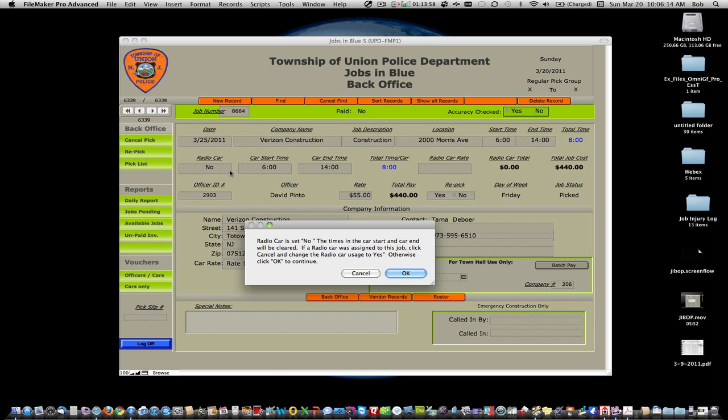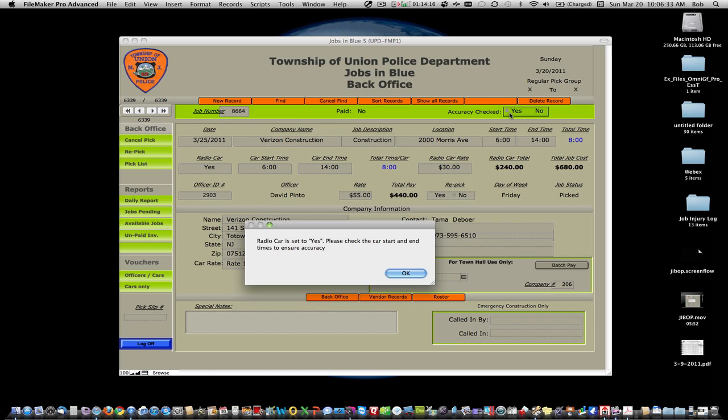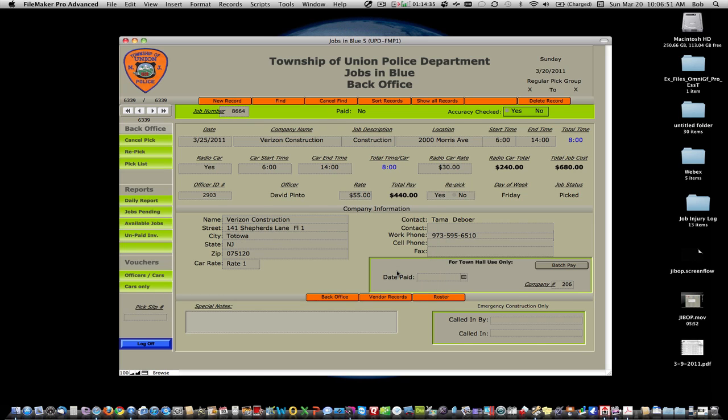If I made a mistake and I said, wait a minute, it does have a car, then I would hit cancel, click back in this box, hit yes, and then what you'll notice is that the car rate and the car total are added in. I go back, click on yes again. This time it says the radio car is set to yes. Please check the car start and end times to ensure accuracy. It's just giving me a final reminder to make sure that the times and everything is set to what it should be. I'm going to hit OK, and I'm done.